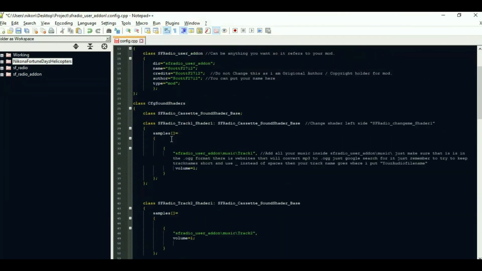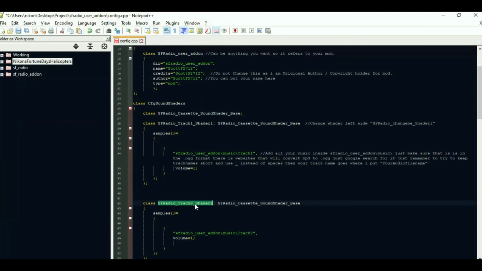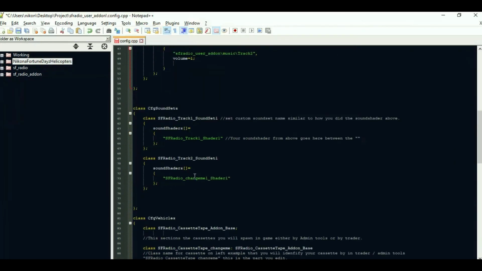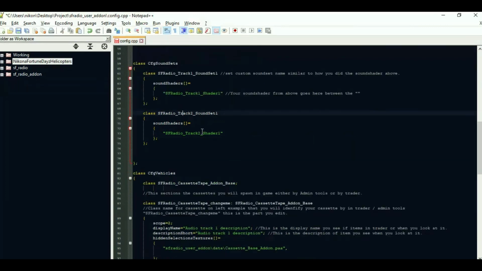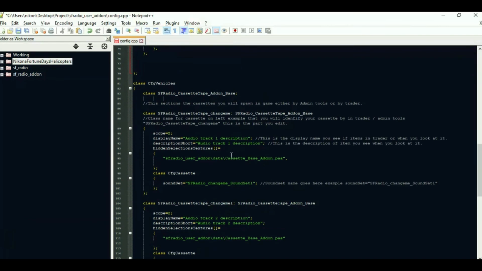Then you will have to do the same for track 2, and they now go into this one. So now we're left with the sound shader from above here for both of these, and then the new sound set for both of these. So now we're going to get on to making the cassettes.